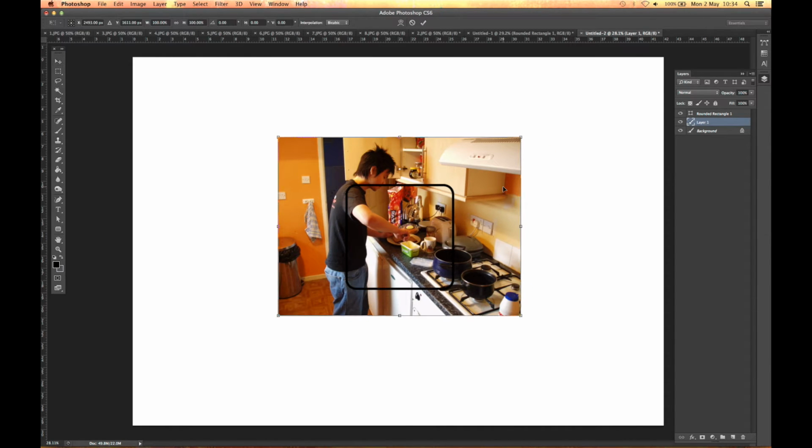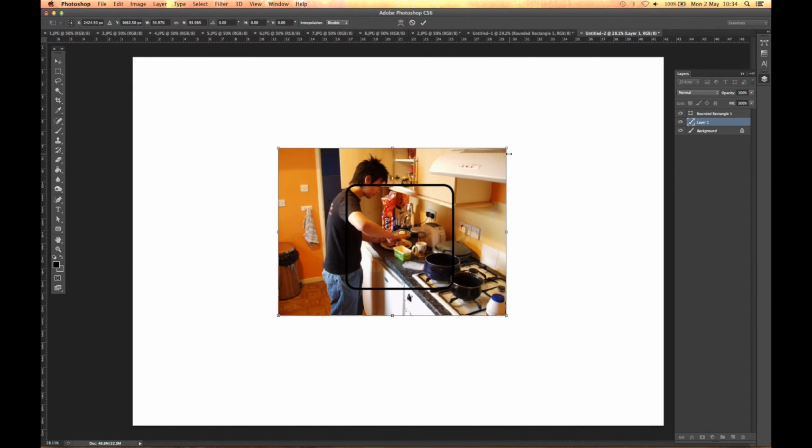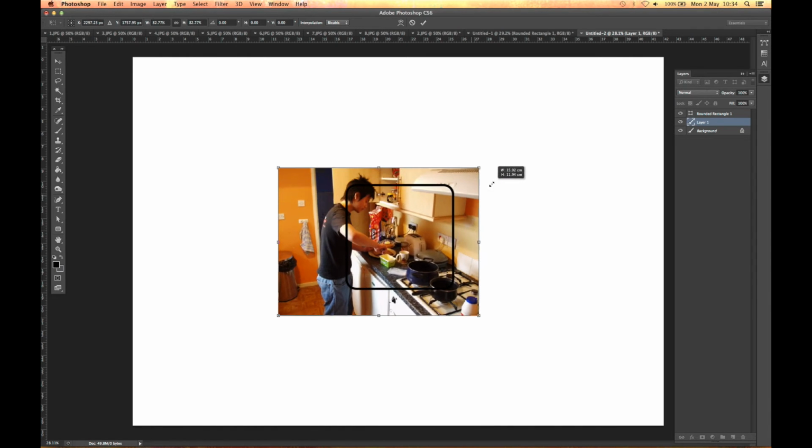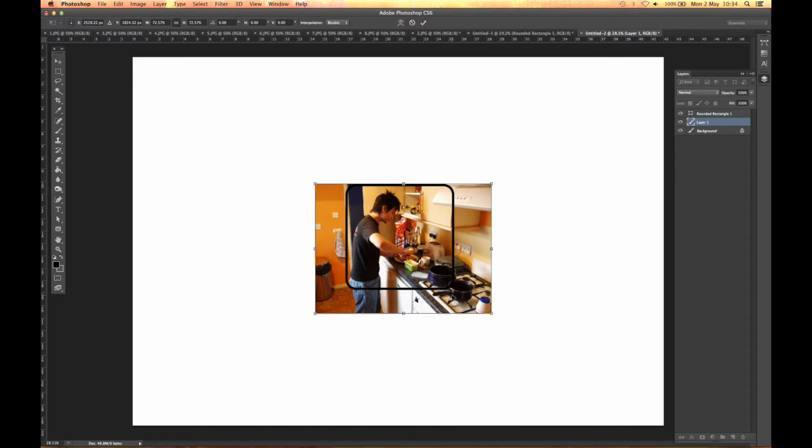What you want to do is Control and T and hold down Shift, and that will constrain it. You can also lock it as well by clicking the padlock here. If you click the padlock there, that will just lock it. And we're going to put this within the box where it kind of looks good.